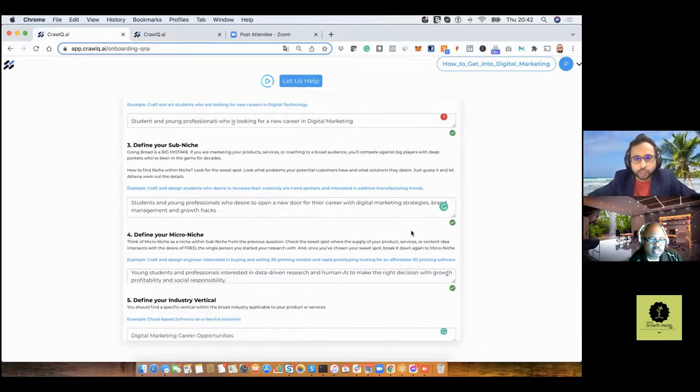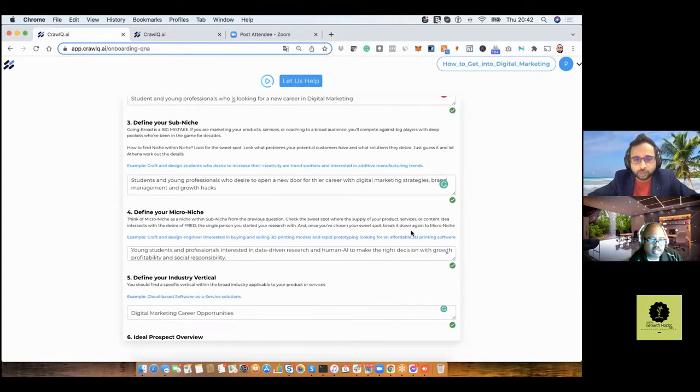And now, I wanted to do one more step. And the reason I am doing this is exactly the reason that you mentioned in the beginning, that you start with one keyword and then you get different directions. And that's what we are trying to avoid here. Okay, yeah. So, micro niche: young student and professional.